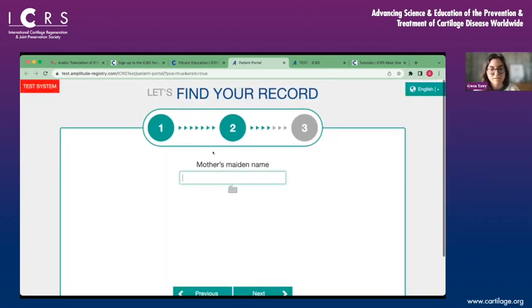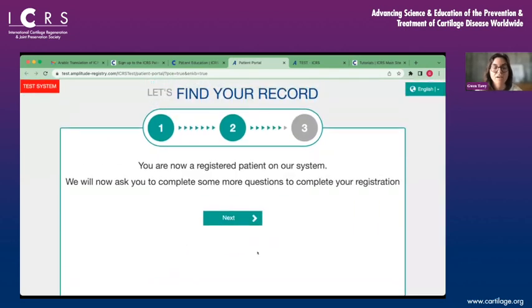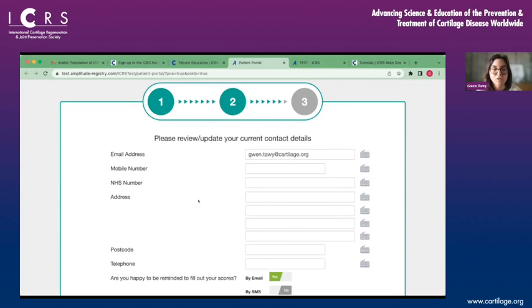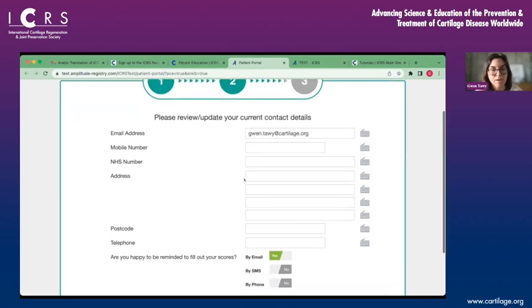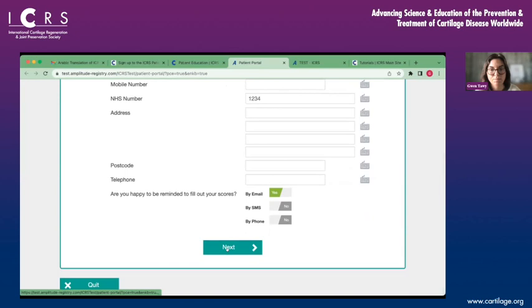So then they get asked to put in a password, and this is just so that they can access the portal again after the treatment or the operation. So now registered on the system, and they can click continue to add some more information. So I would recommend that you tell patients to put their email addresses in, because this is how we contact them to do their follow-up questionnaires. And if they've got information on their local hospital numbers and address, they can put that in as well.